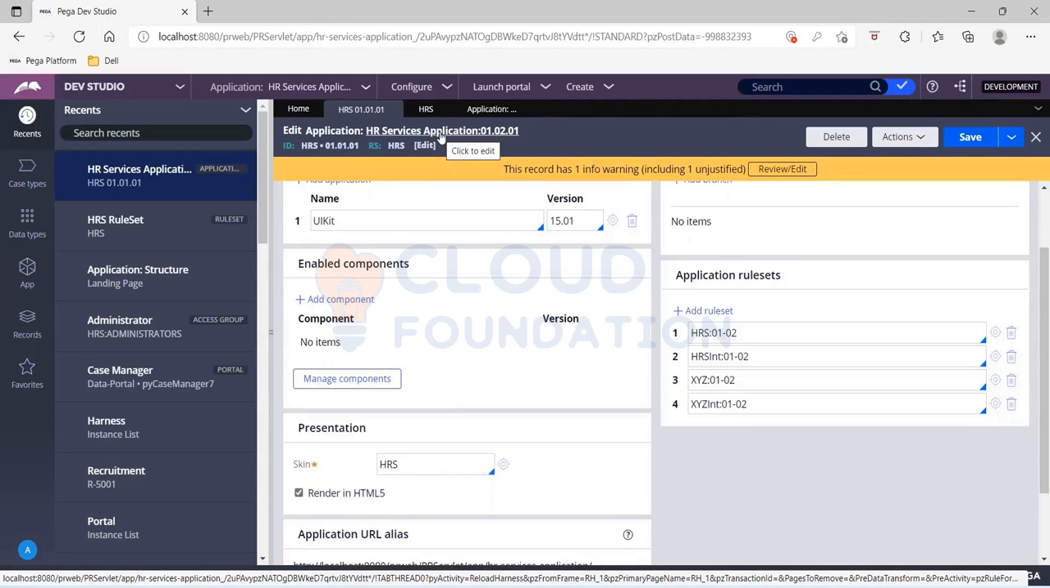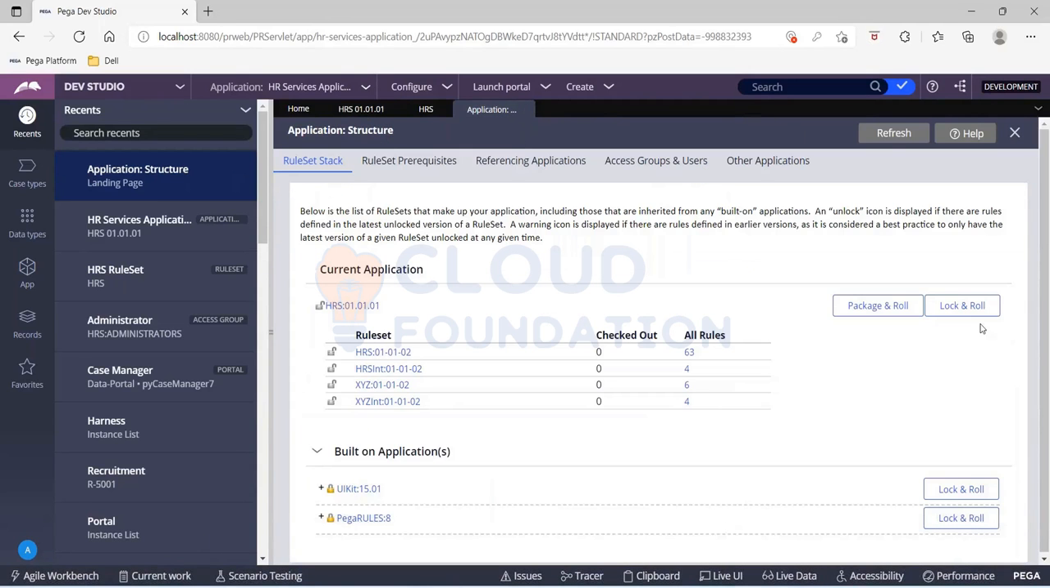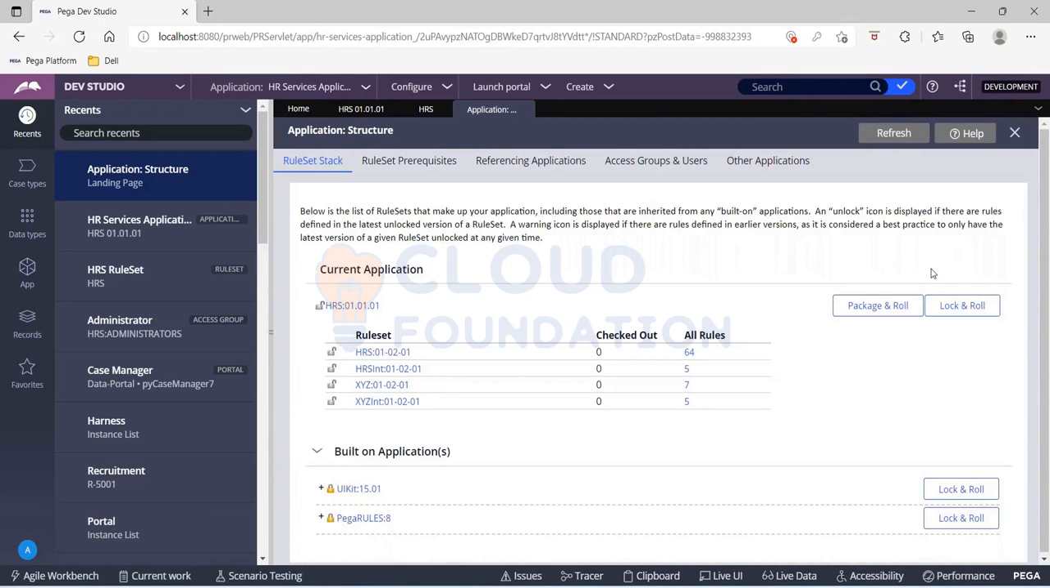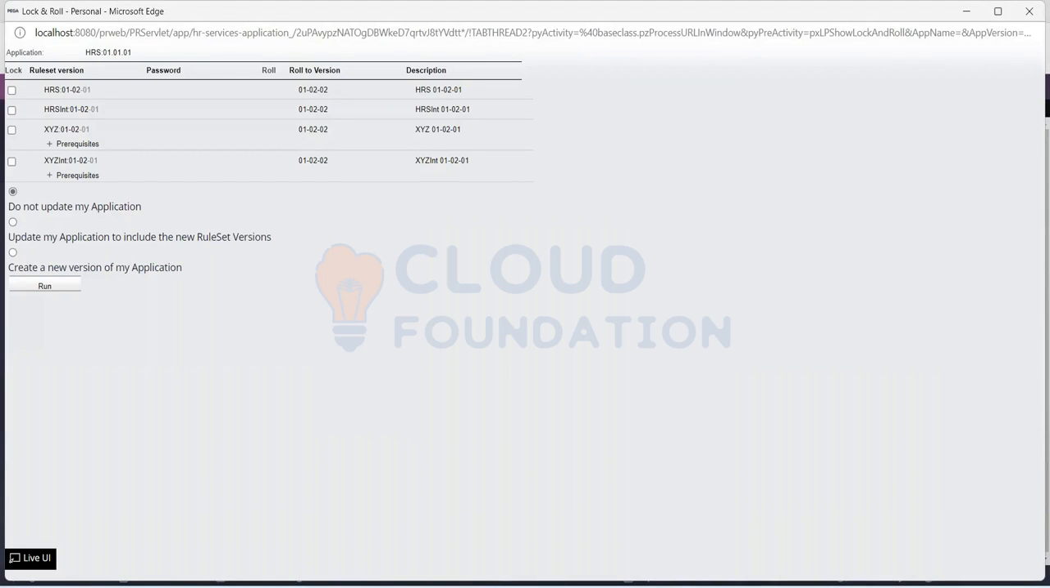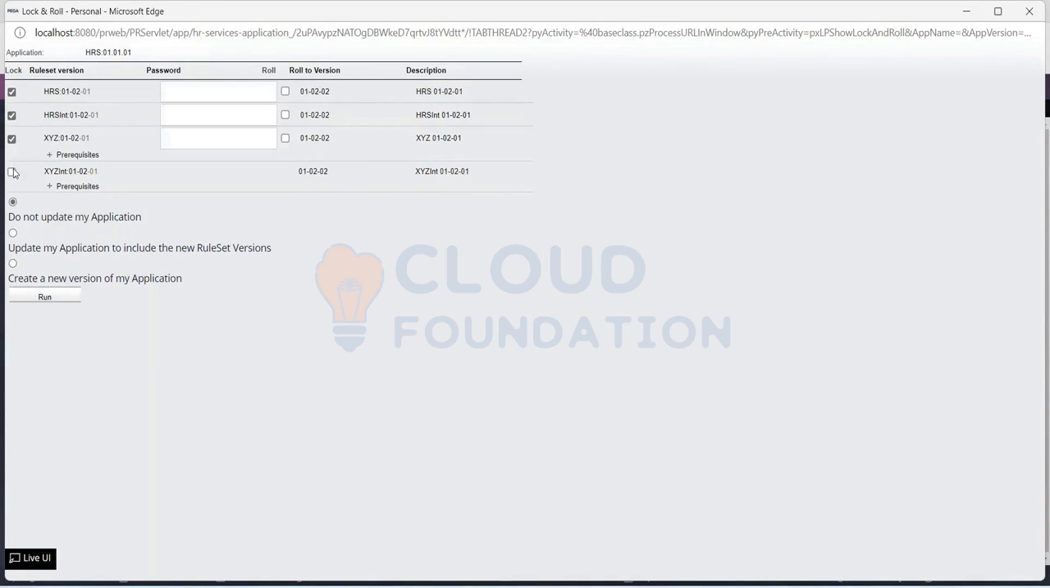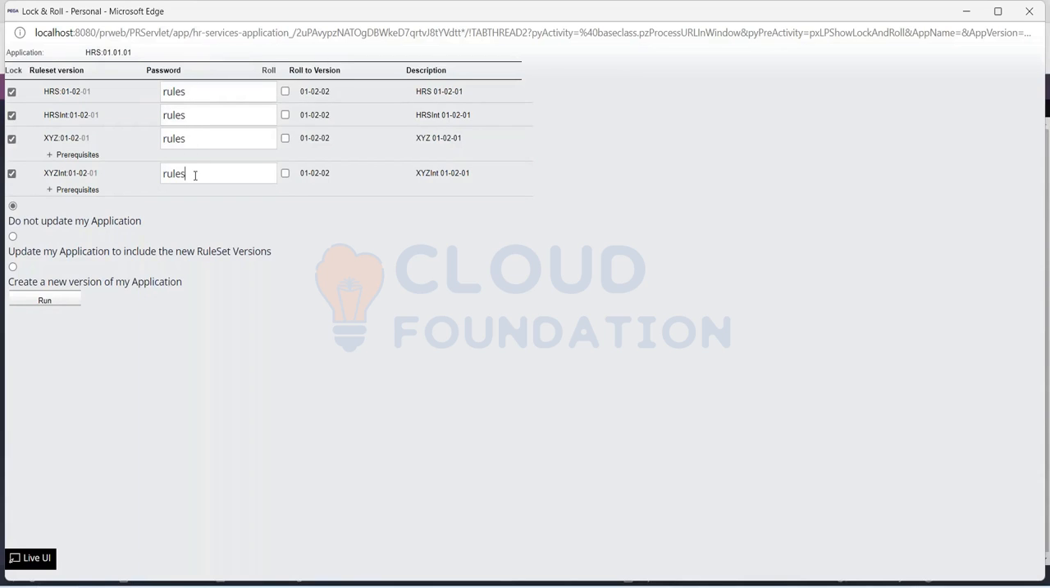Now the last one, the interesting one. Let us just refresh this. What does the last one say? Let me lock and roll. This time again, all of these. Let me roll all of this to a new version. I put it to 01.03.01.